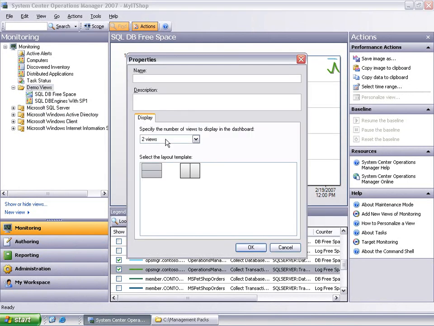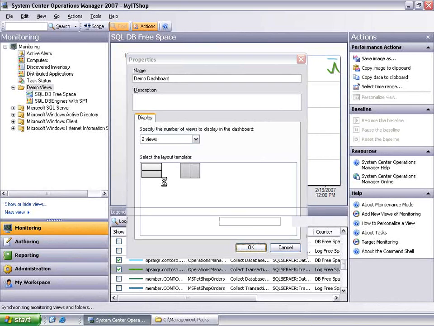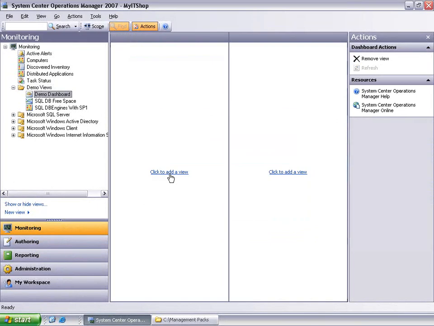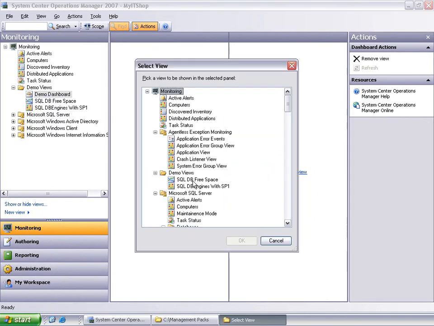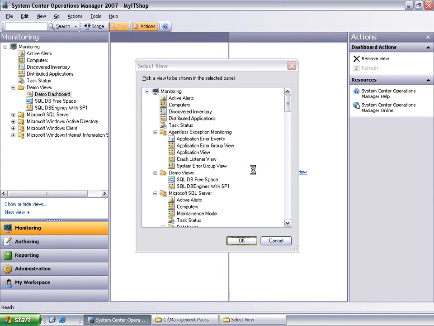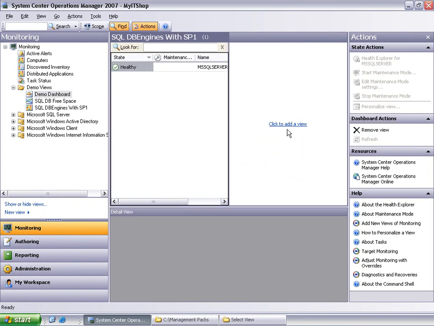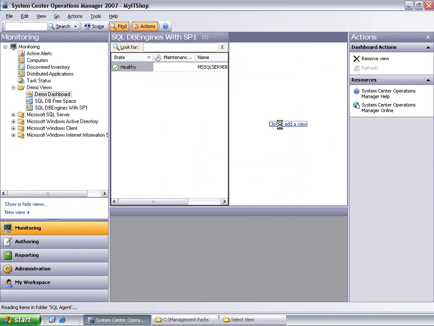I select New Dashboard View and give the view a name and choose the layout I want for my view. Once the view is created, I can add the views I want to each panel. I choose the state view I just created for one panel, and I choose the performance view for the other panel.